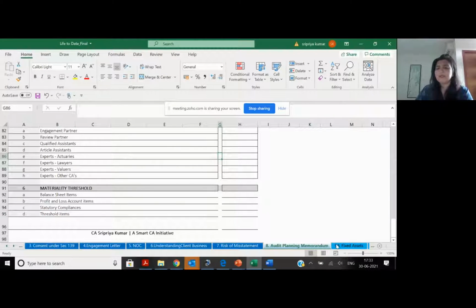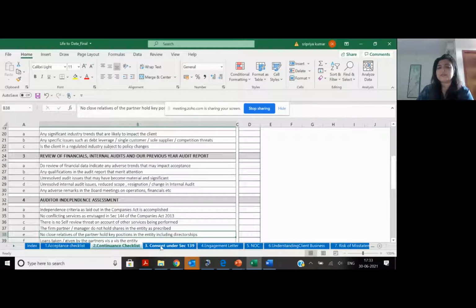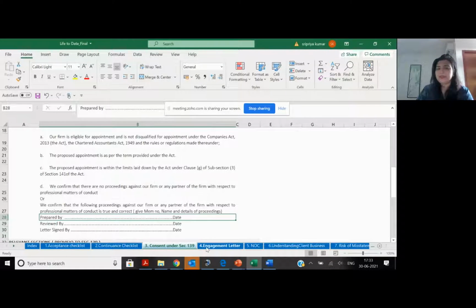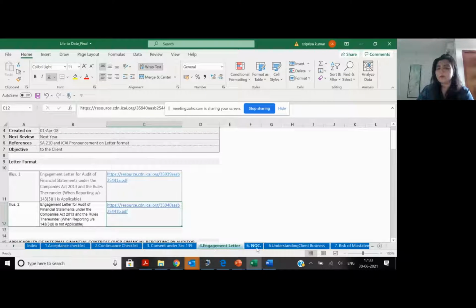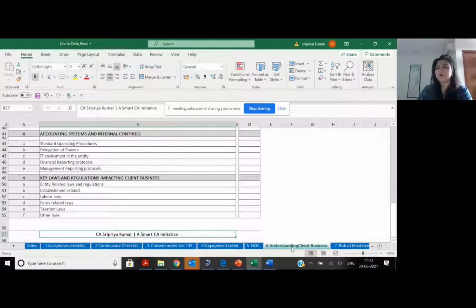With these, so let me just run you through this again. So I had kept an acceptance checklist, which you fill up when you acquire a new client, a continuance checklist, the consent form, an engagement letter, a no objection certificate. You start by first understanding and documenting the client's business.